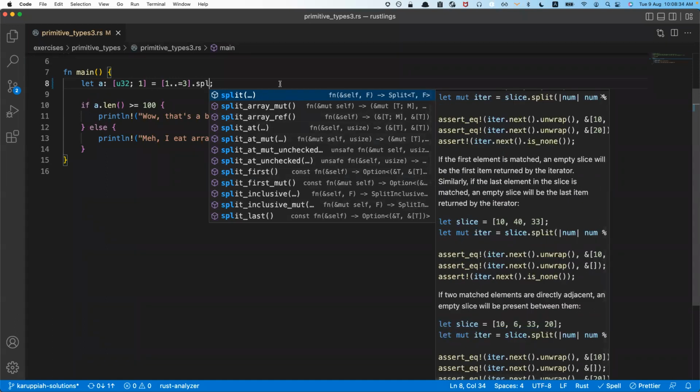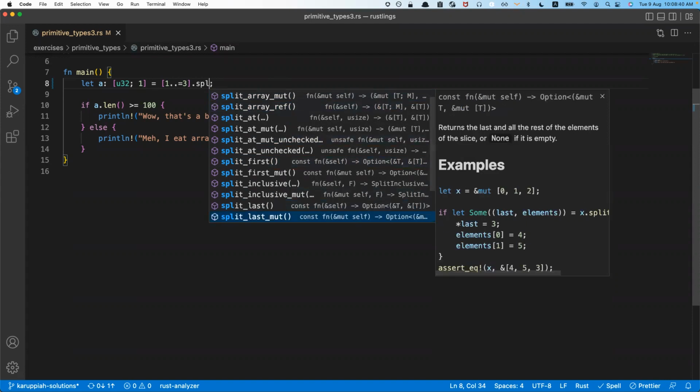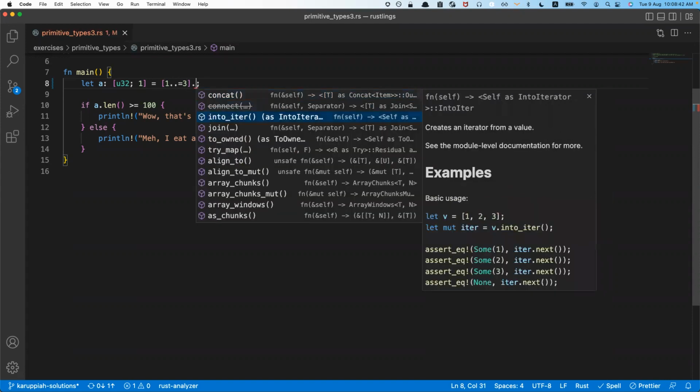So, what do we have here? Into iterator creates an iterator from a value. So we have mutation into iterator, iterated on next: Some 1, Some 2, Some 3. Okay.